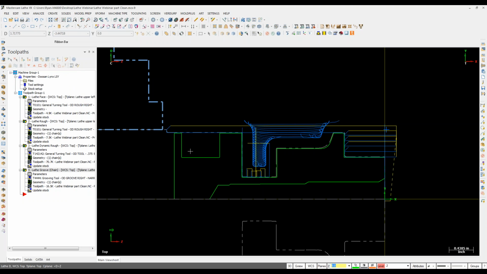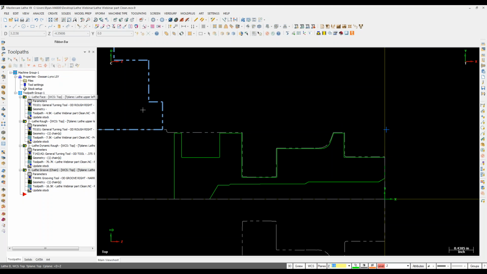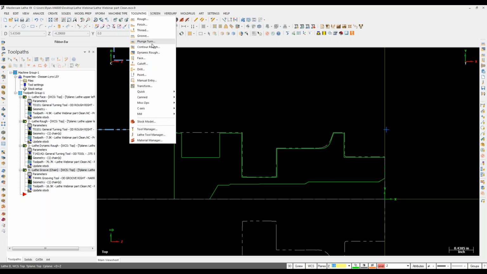Now my screen's getting a little cluttered up here, so I'm going to turn off the selected toolpaths. That way I don't have to display those. The other thing I'm going to do is this backside here, and this is going to be using another toolpath that maybe a lot of people aren't familiar with. And this one's going to be implemented here as the plunge turn.